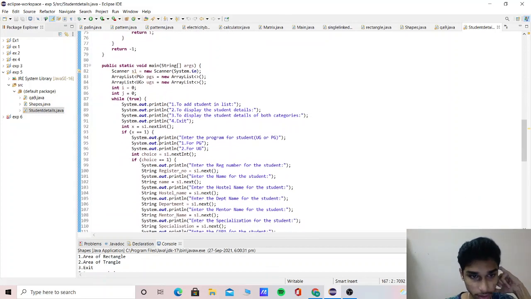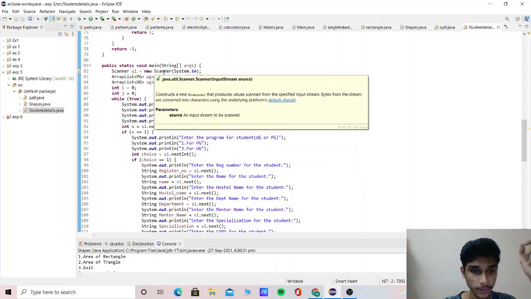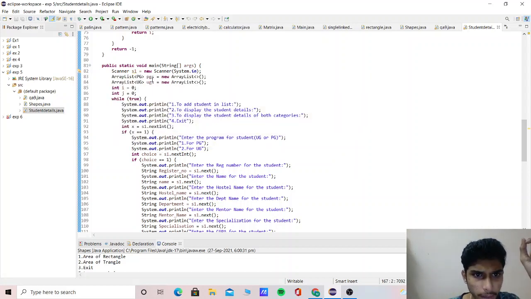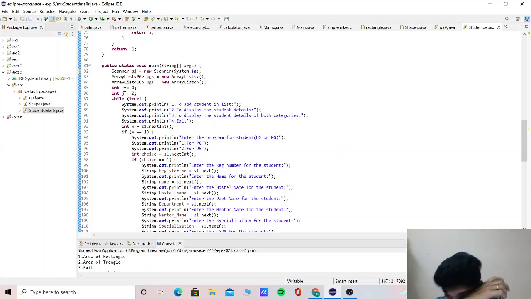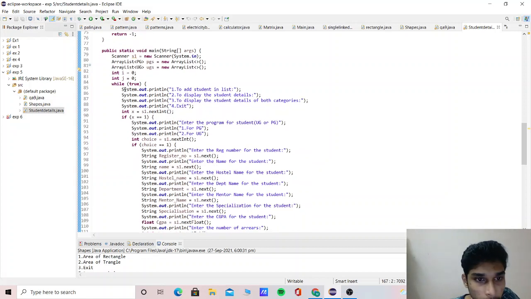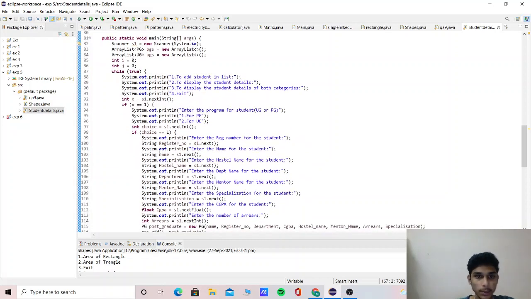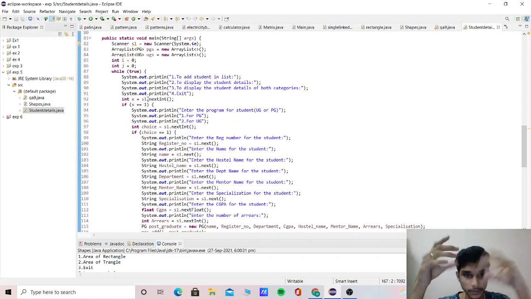Then public static void main, String args, then Scanner S1 = new Scanner, then ArrayList PGS, then ArrayList UGS, int i = 0, int j = 0. While true, it goes for the event driven program here.